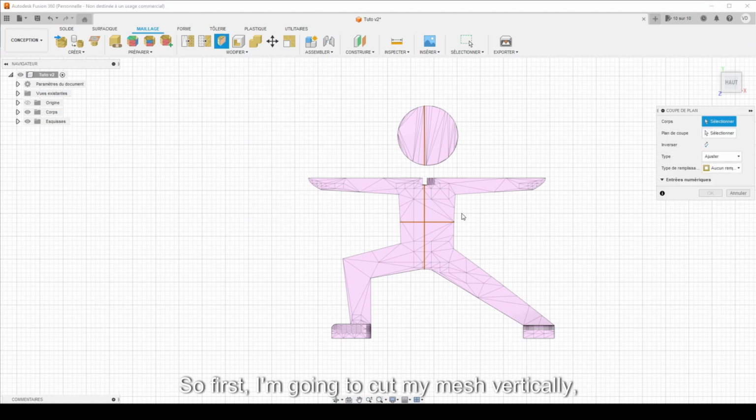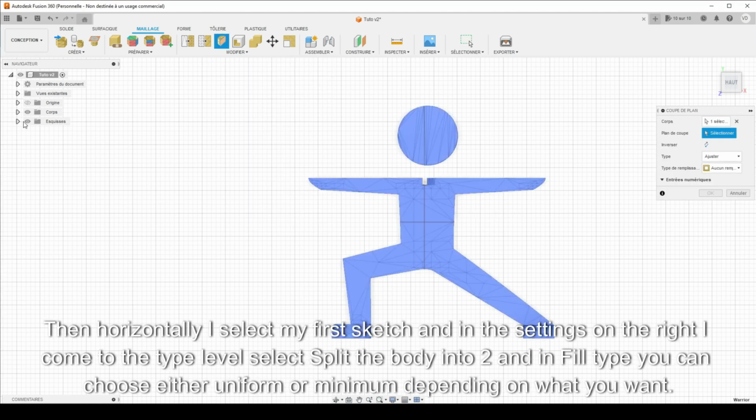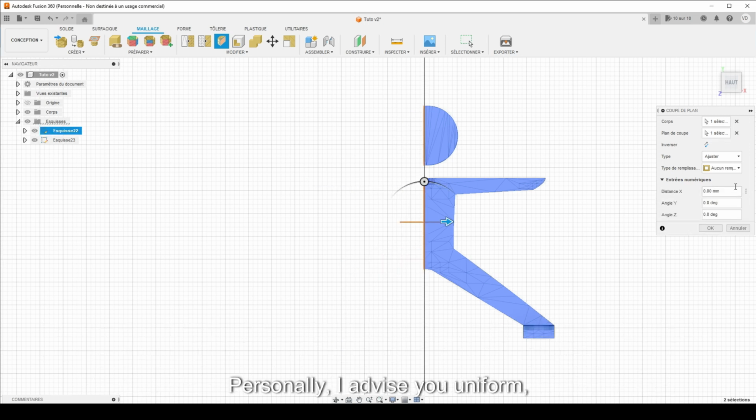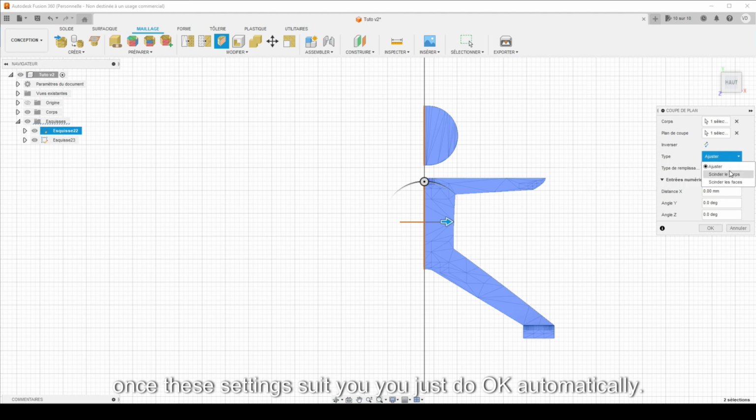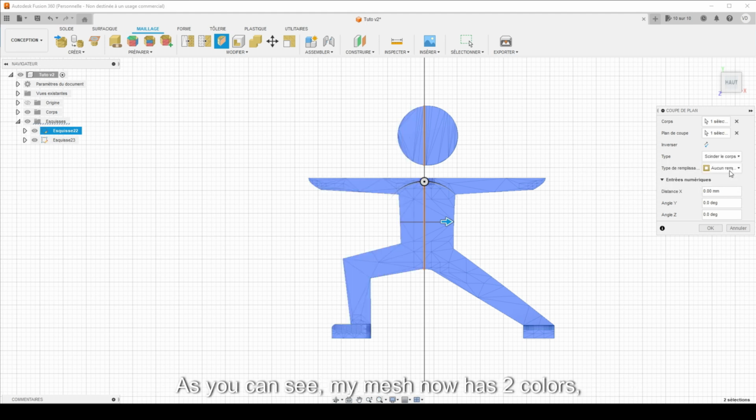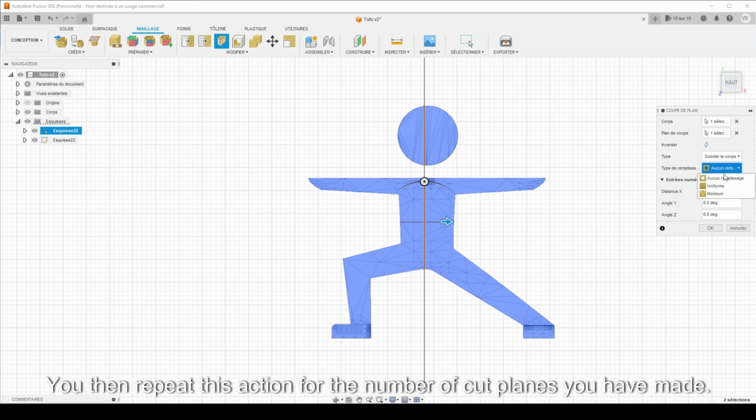So first, I'm going to cut my mesh vertically, then horizontally. I select my first sketch. And in the settings on the right, at the type level I select split the body into 2, and in fill type you can choose either uniform or minimum depending on what you want. Personally, I advise you uniform. Once these settings suit you, you just click OK. As you can see, my mesh now has 2 colors, which means that my mesh has been cut in 2. You then repeat this action for the number of cut planes you have made.